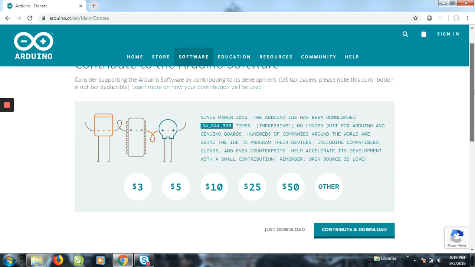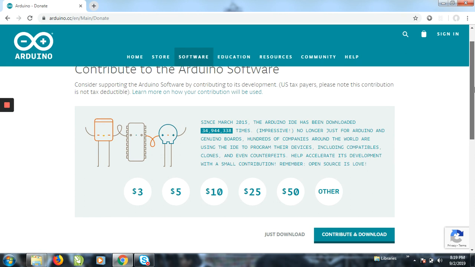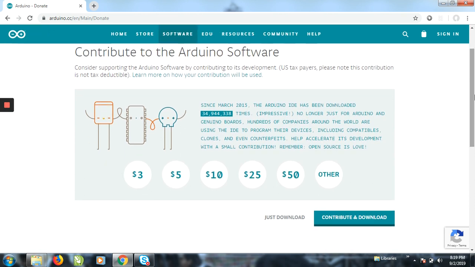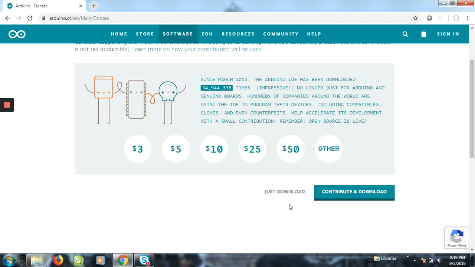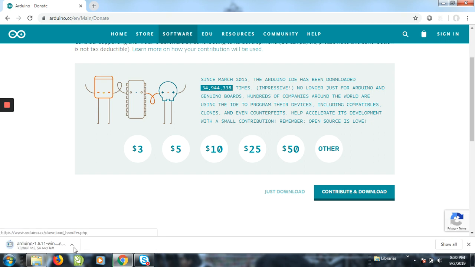When you click on it, the software starts asking you to contribute. If you're willing, you can contribute something to the Arduino software. But in our case, we can just click on just download. Once it has started downloading, it is an 84 MB file, which may require some 2 to 3 minutes to get downloaded. If your internet is much faster, it can get downloaded within a minute, or a maximum of 2 to 3 minutes. And if your internet is much slower, it may take even 1 hour.